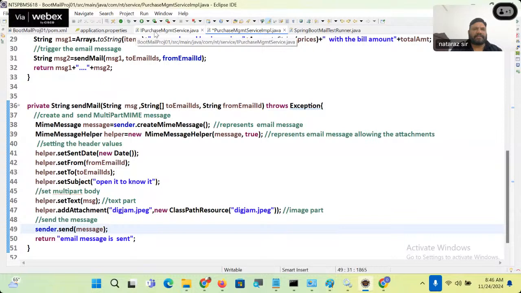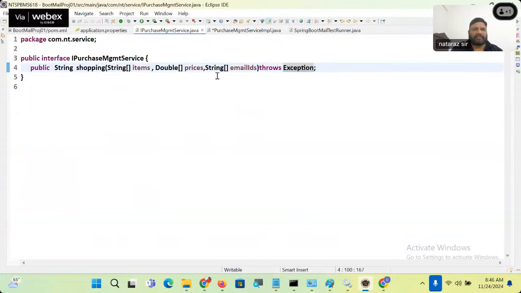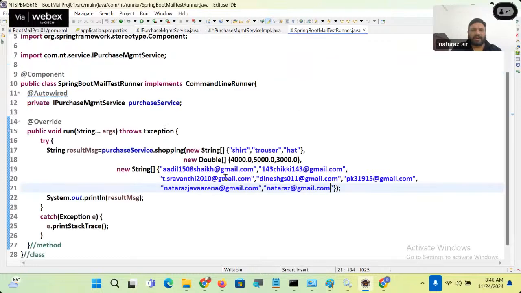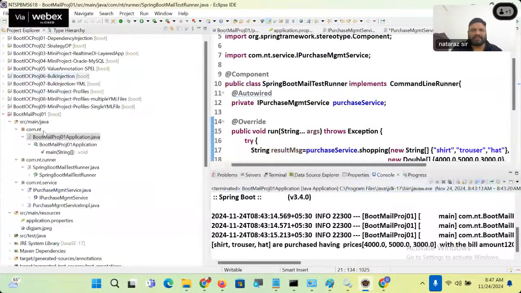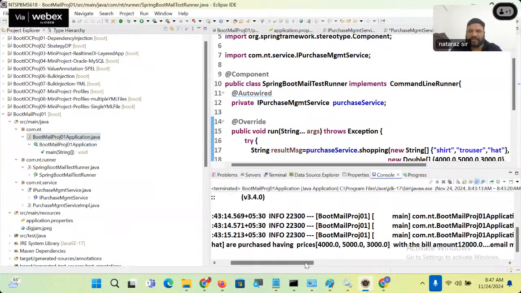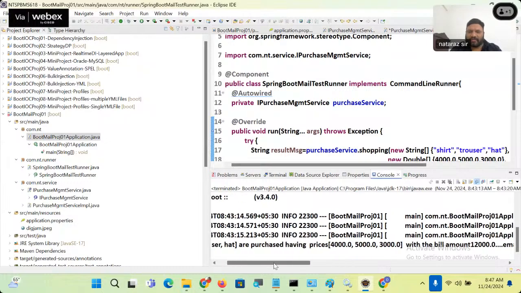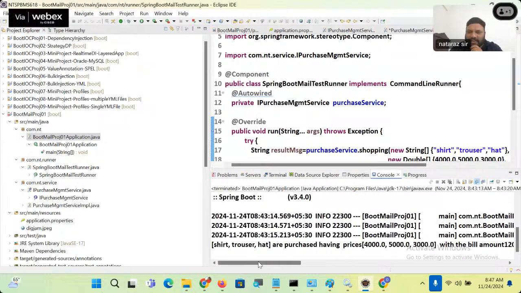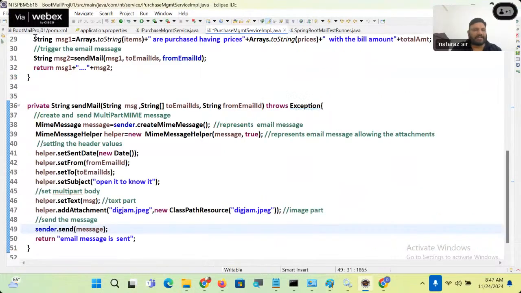Look at the service method first, array, prices, email IDs. In the runner also, this double email IDs. Yeah, it's good. Why is it behaving like this? We are getting the confirmation message. If we were getting an exception, we would have thought something had gone wrong, right? But we are happily getting the confirmation message.